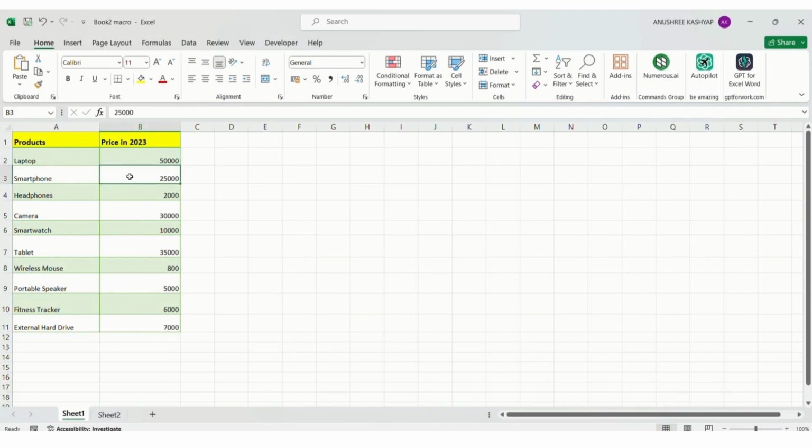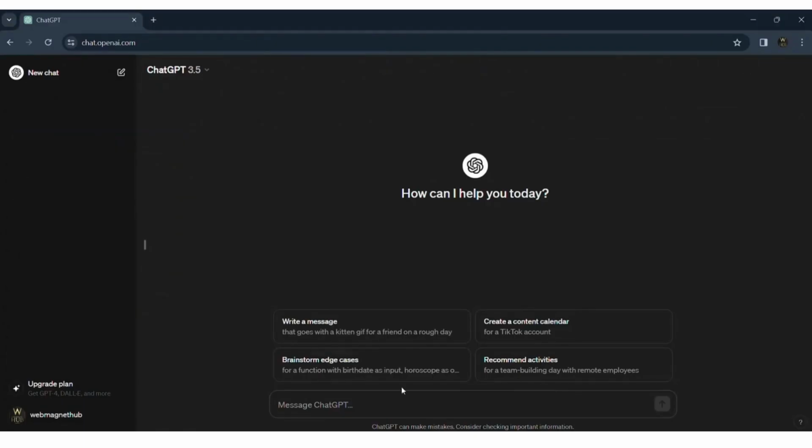So we want to calculate here by what percentage the price increased in 2024. We want to calculate the percentage increase in price in 2024. For this, let's open ChatGPT and write the prompt here.